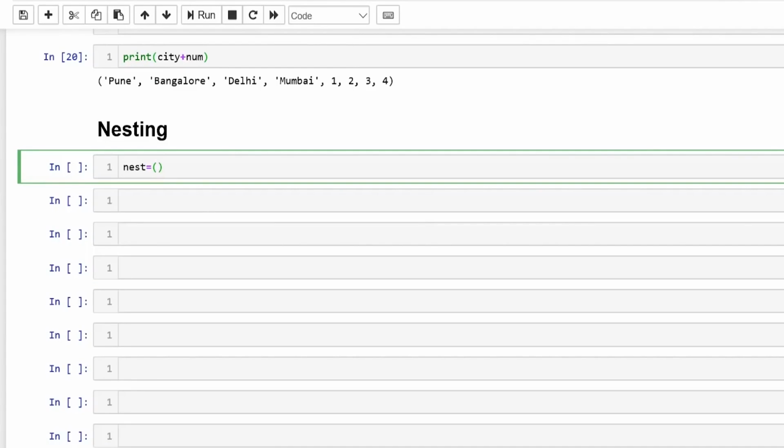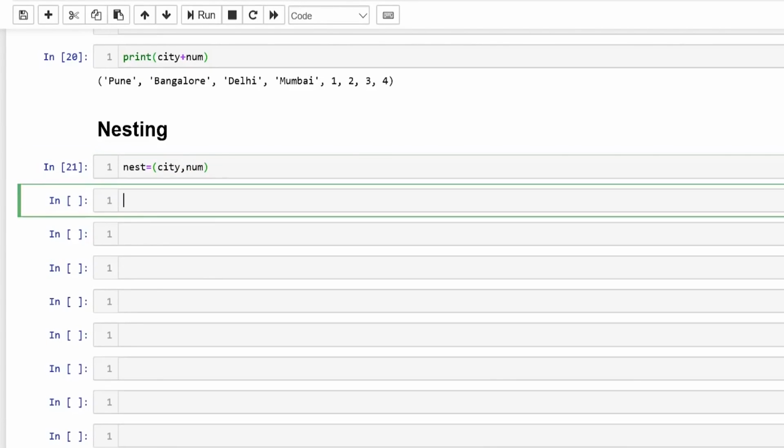So what I'm going to do is I'm going to create a tuple within another tuple. So we have a new tuple, I'll call it nest. And since this is a tuple, the basic syntax, I'll have the brackets. Now what will be the elements within this? The elements would be my other two tuples, which are city and num. So I put in both my elements here and let's see what nest contains now.